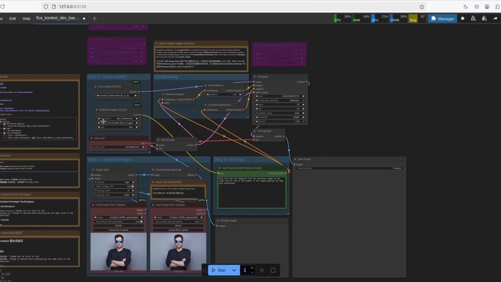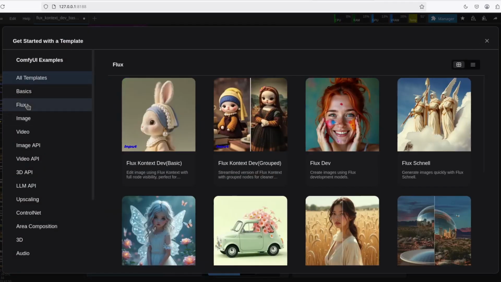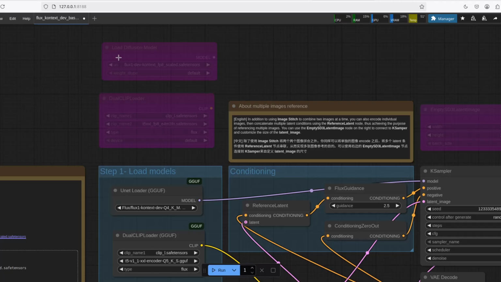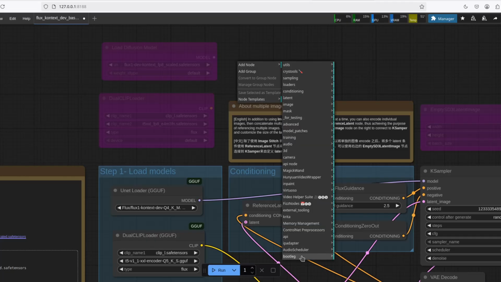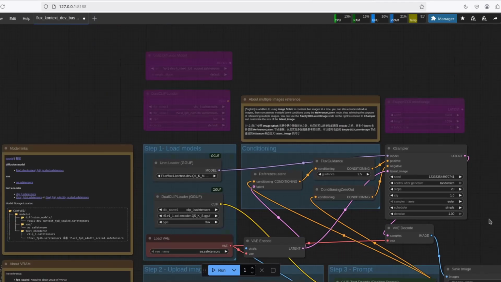And to access this workflow, it's pretty easy. You just need to go to workflow, browse templates, and there it is. You choose Flux. Here it is. You replace the load diffusion model with this UNet loader. It will be here in the GGUF UNet loader. And then the dual clip loader if you want to use a quantized model of a text encoder as well. So that's pretty much it.